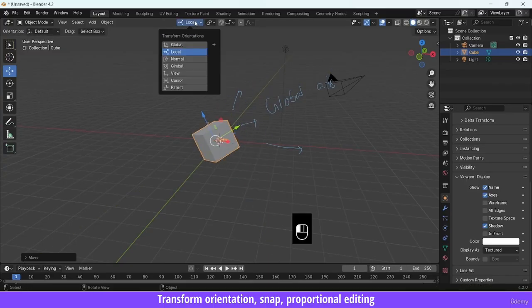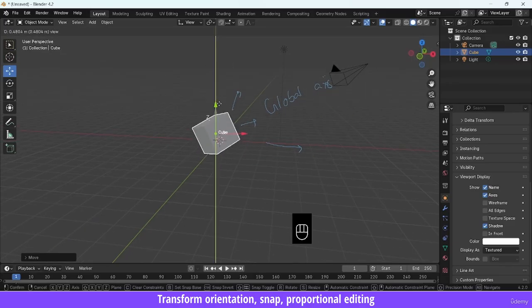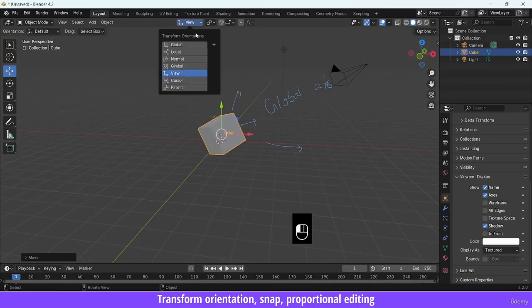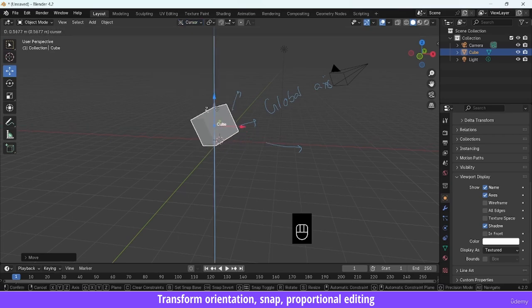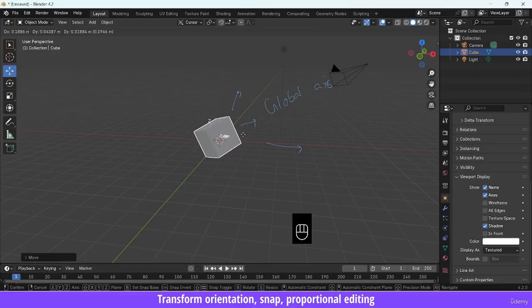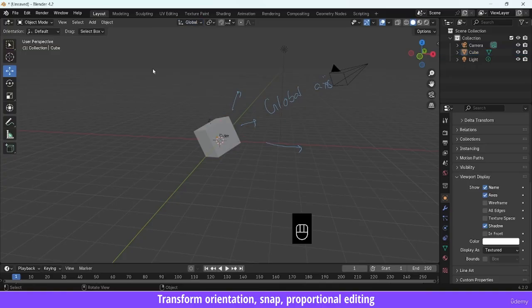There are more options like view. It shifts its directions based on your camera angle. Next we have cursor. In this case, Blender aligns the transform tools to match the orientation of the 3D cursor, not the object. These are not so useful. Most commonly, global and normal mode is often used.